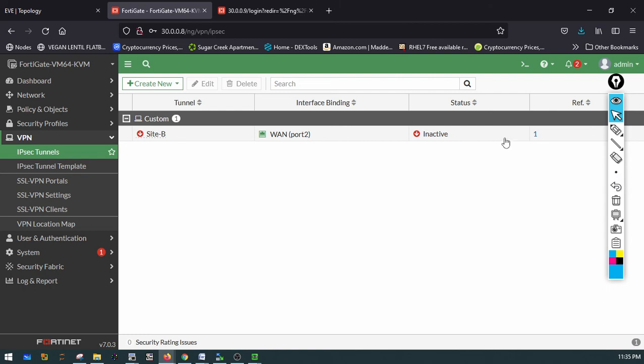The reason is the other end is down. We need a policy now. What we need is static route.